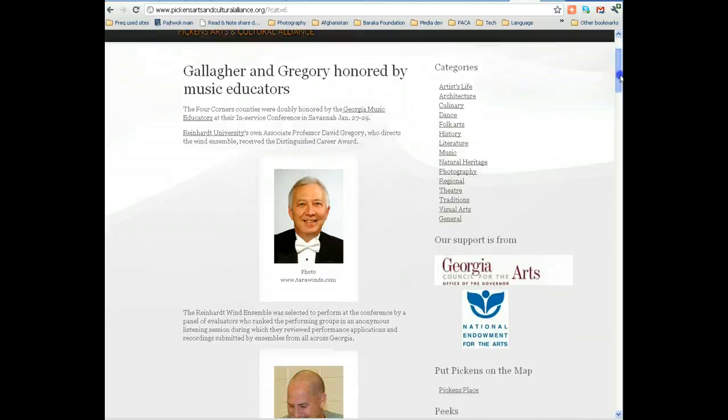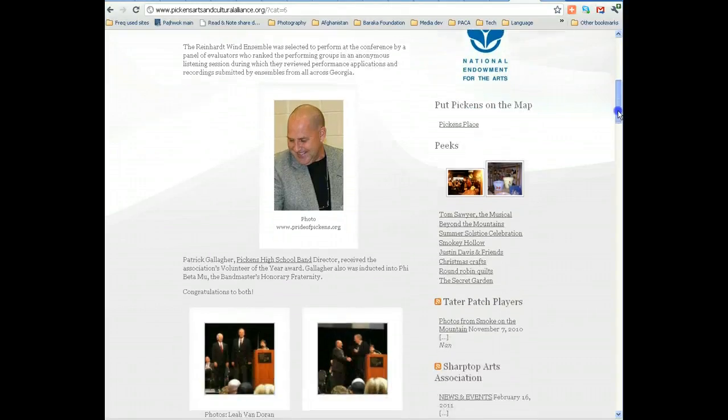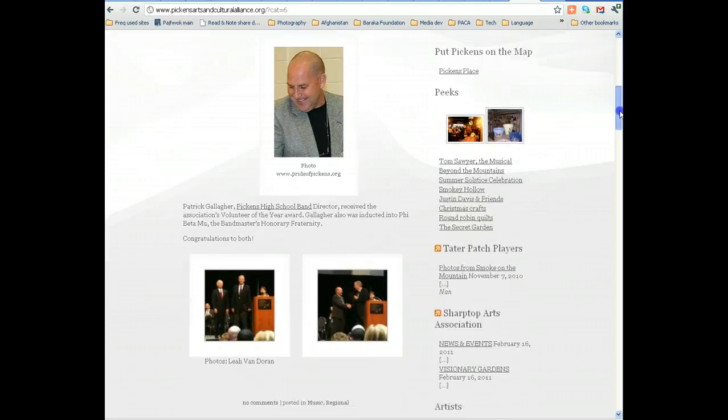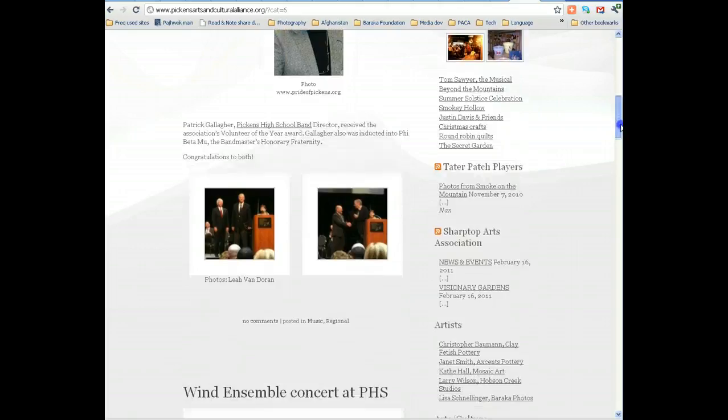The other elements in the right-hand sidebar that I want to point out, we have a little support box that tells people where our funding comes from. We have a thing that we're promoting about putting Pickens County on the map, and that's a separate video cast. We have something called Peaks, which offers a random selection of photos that have been featured on the website, and those are just kind of thrown up there. Every time someone refreshes their screen, they get a new one or two photos under this little Peaks. And then we also have links to our various photo galleries that are for special topics or events.